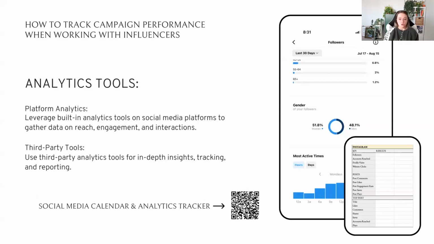Analytics tools. Depending on what platform you're using, there are a lot of internal tools that you can use. For Instagram, they have metrics built into the platform. You can go and take a look. If you want something more detailed, you can use Meta Business Suite, which is for Facebook and Instagram. You can also use third-party tools if you are doing a campaign across multiple platforms.